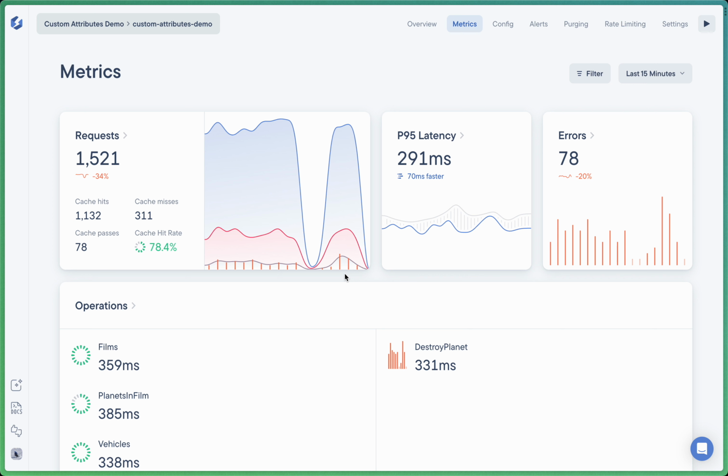We have just shipped a new feature called custom attributes for our Stellate GraphQL metrics. What you see here is the typical metrics dashboard for a Stellate service. And this already gives you a lot of valuable insights into what is actually going on with your GraphQL API. For example, I see the number of requests that are going through my API, how fast they are, if I have any errors, and which operations are being sent.